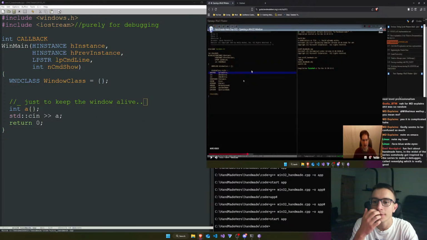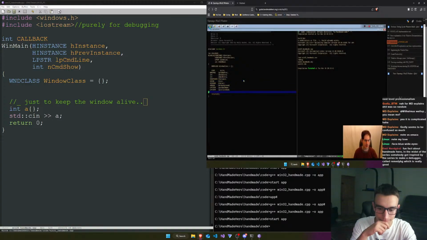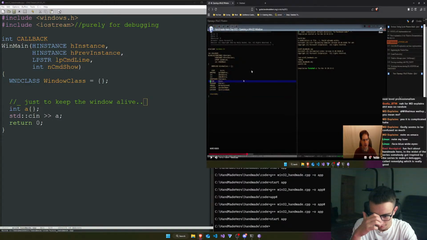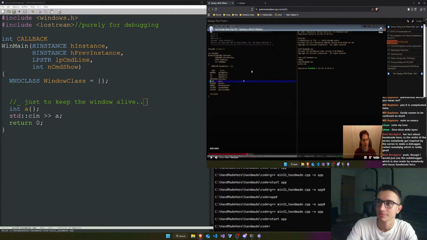Where did that code appear from? He just spawned in some code from nowhere. Off we go. Oh, it was commented. What are the fields that I want? Well, there are a lot... My bad. Yeah, thought I would just use Ray Debugger, which is also made by someone who loves Handmade Hero. What is there to love about Handmade Hero?